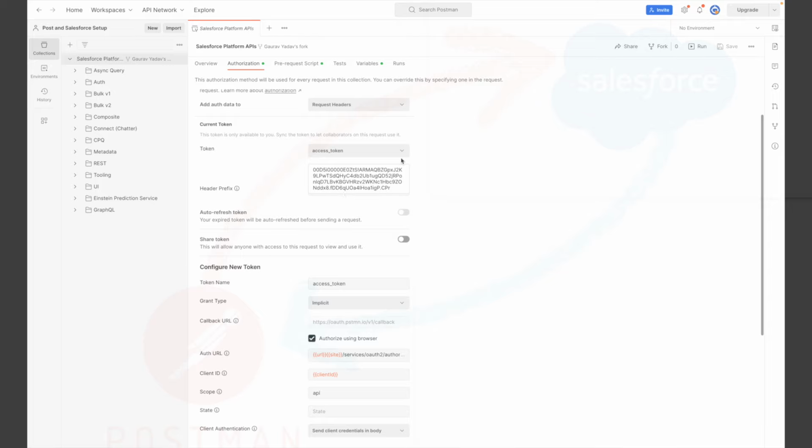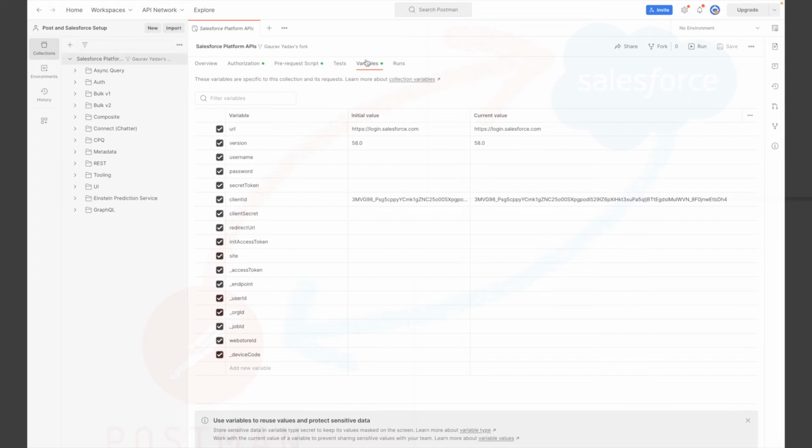Press Control S or Command S. Go to variables. You can navigate. These are the environment variables that will be used in your collection. Come to this underscore endpoint. Here, the initial value is blank, and the new or current value is this one, which we have copied.